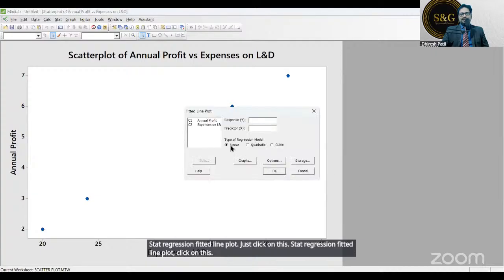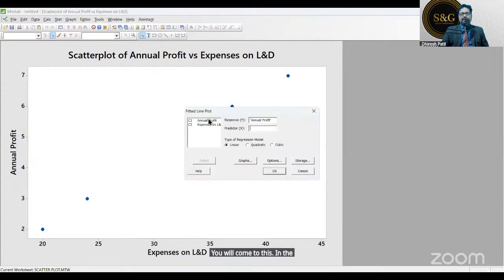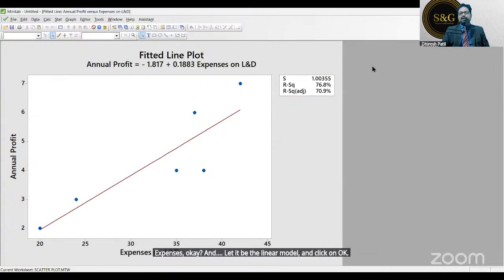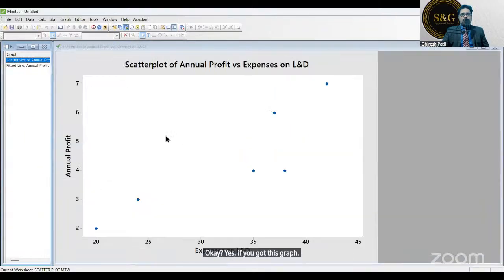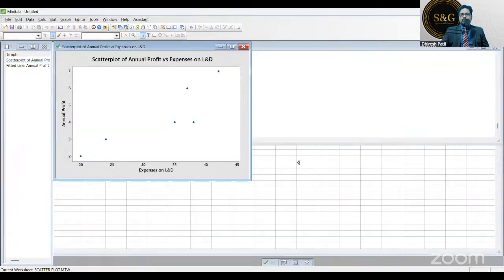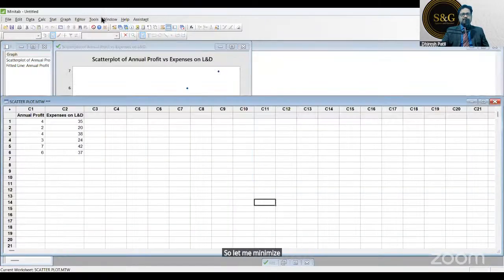You will come to this. In the Y, select profit, and in the X, select expenses. Let it be the linear model and click OK. And you will get this graph. If you got this graph, just type "got it" in the chat box. Okay, so let me minimize both these graphs and show it to you.